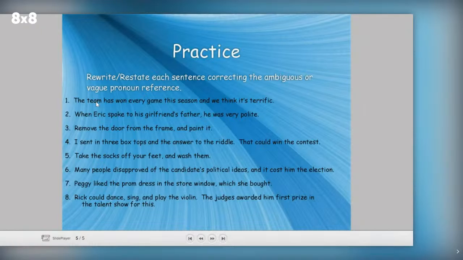Remove the door from the frame and paint it. Are we painting the frame or are we painting the door? Remove the door from the frame and then paint the frame. Right? Well, actually, we're talking about the door. So remove the door from the frame and then paint the door. You must first remove the door from the frame in order to paint it.